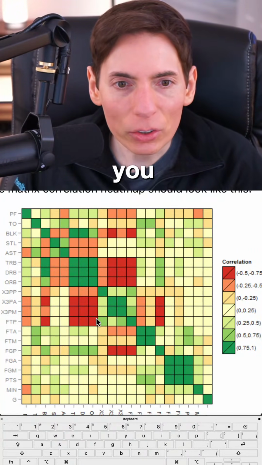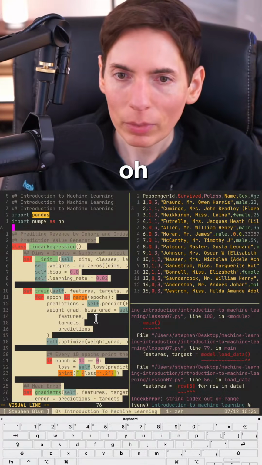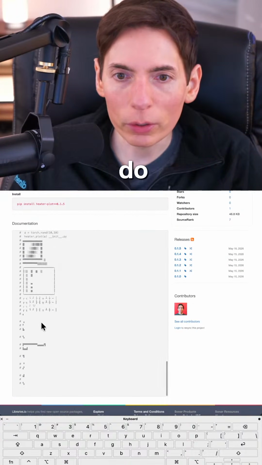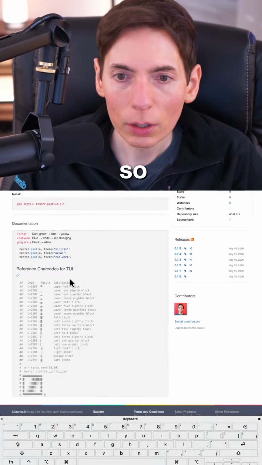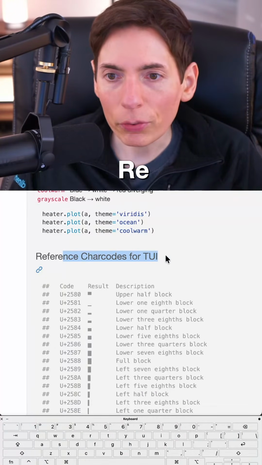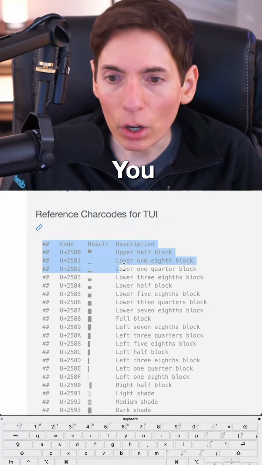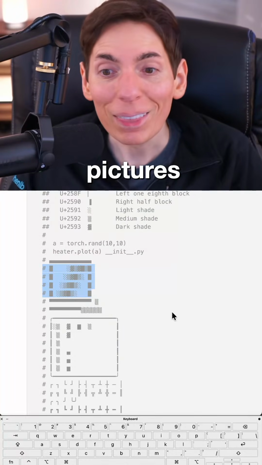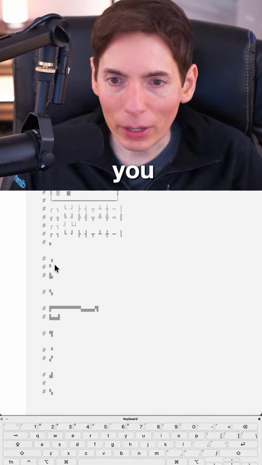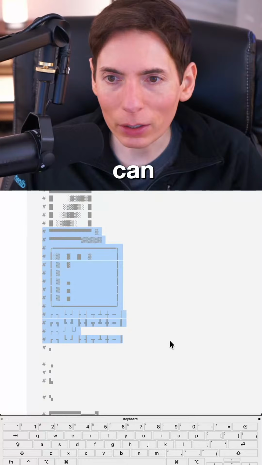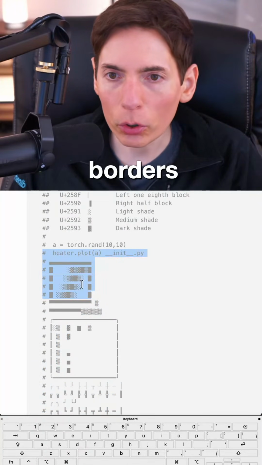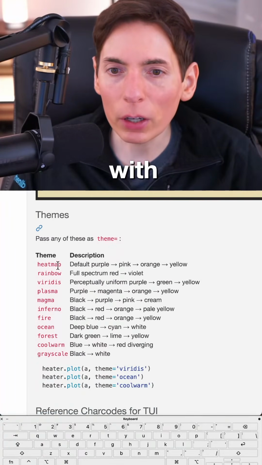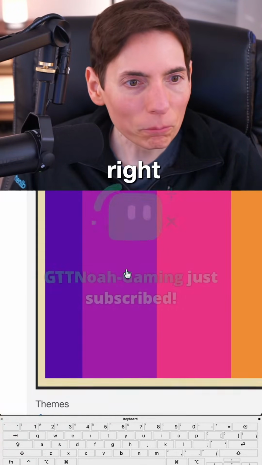Like your terminal, how do you get that on Kali Linux? Oh, yeah, use heater plot, which is your terminal window here, and it lets you do it with all these really cool patterns. There are all the char codes right here, reference character codes for your TUI. You've got all these cool blocks, and you can use them to make pretty pictures in your terminal, right? You can add these border patterns, really thick borders, and you can make them pretty with lots of colors, right?